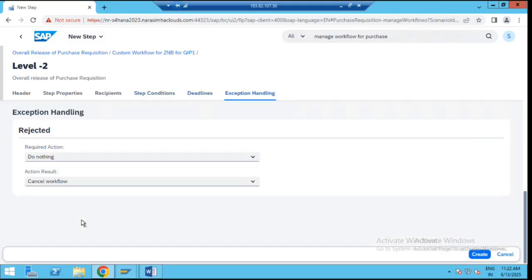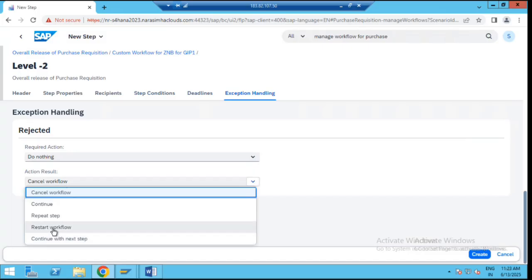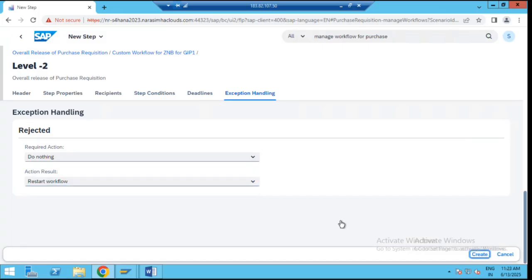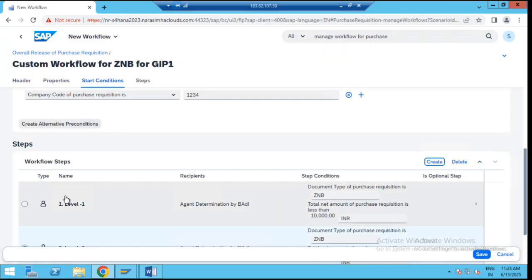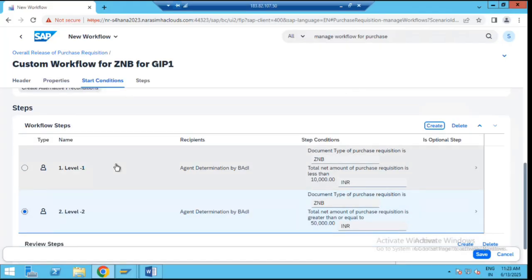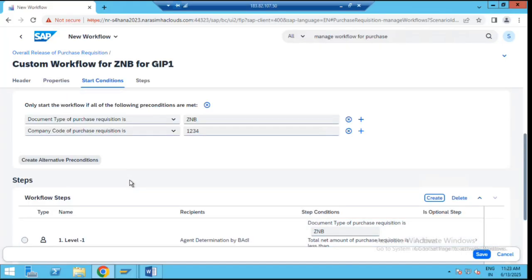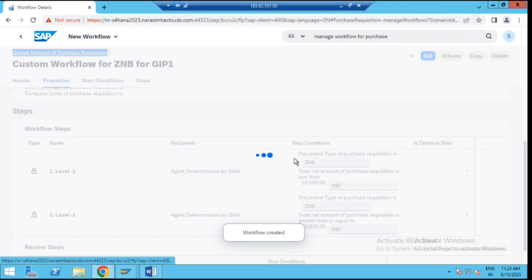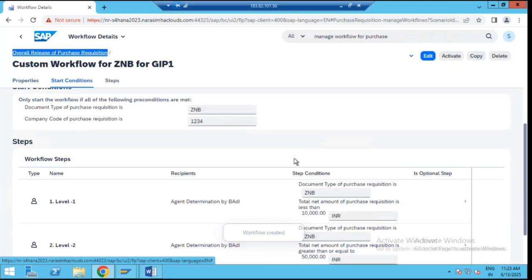Again, the rejected option: restart your workflow. Click on create. This is the second step we have to define here. Now, as per your requirement, you can create the steps for your flexible workflow. Now we have to click on save. Now your flexible custom workflow for ZNB document type with these 2 step conditions got created here.